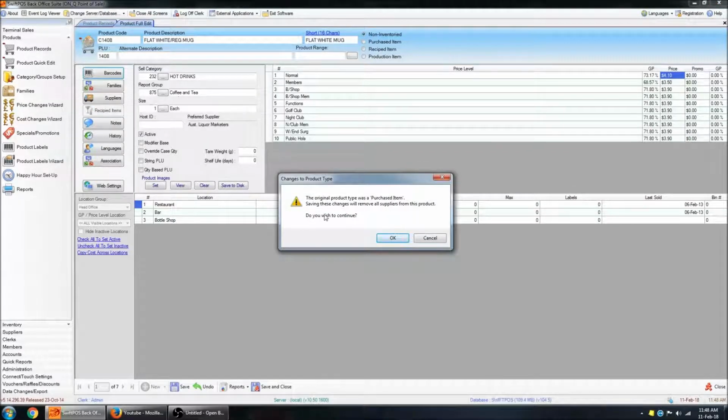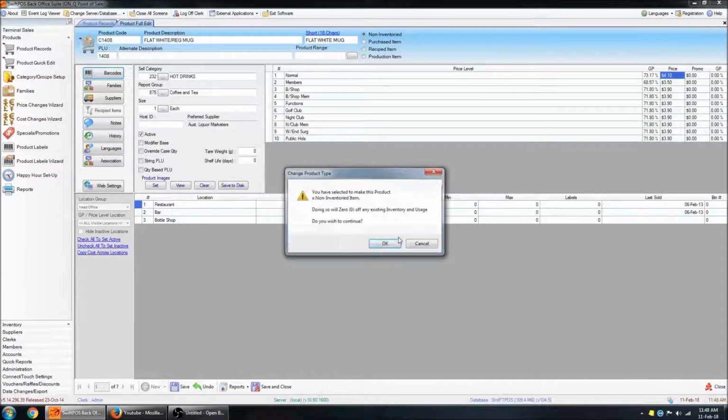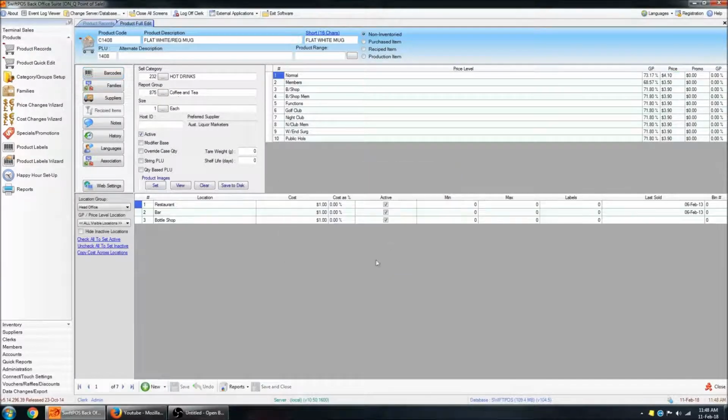Now, setting a product as non-inventoried is basically going to remove any suppliers or product suppliers from the list, as well as zero off any stock on hand that you might have. The grid down the bottom here is also going to change a little bit depending on what product type you have selected for a product. So we'll cover that in a bit more detail.